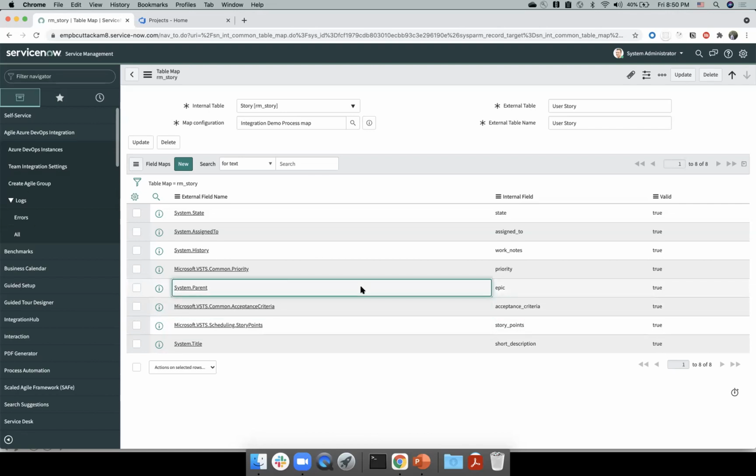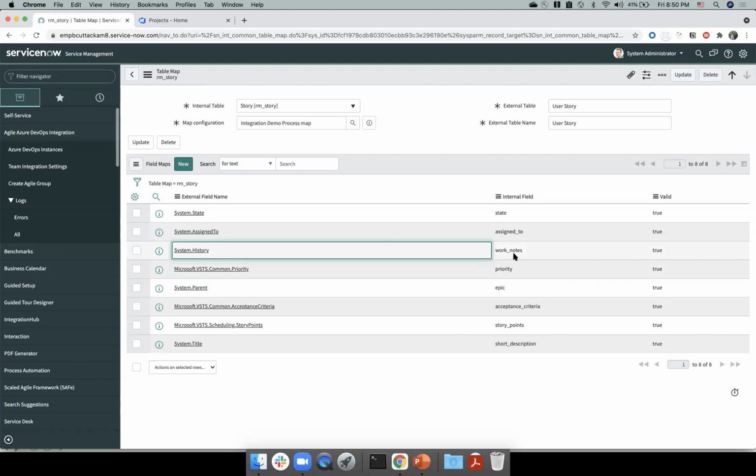Then there is also a parent link between Epic and the story. What I'm saying is, for the system.parent parameter in Azure DevOps, as I'm importing it, I'm going to seek a corresponding Epic. If there is a match, I'm going to populate the sys ID of the Epic so that there is a link between those two entities. We will see that as we import the work items. There is also priority. We also support importing work notes.